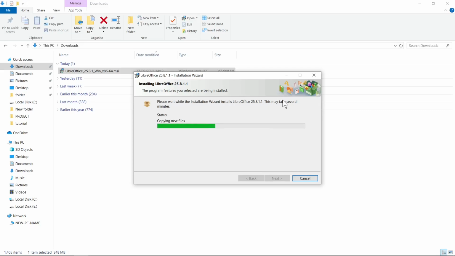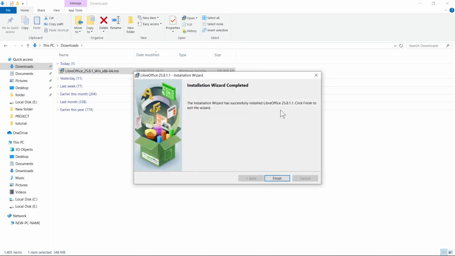As you see, this may take several minutes, but I think it will not take so long. By the way, the Installation Wizard installs this version of LibreOffice. You can check it here if you want. Let me know in the comments which version of LibreOffice you have here.